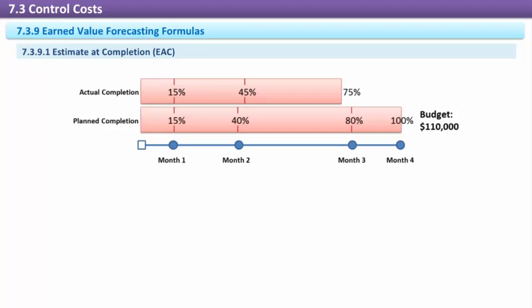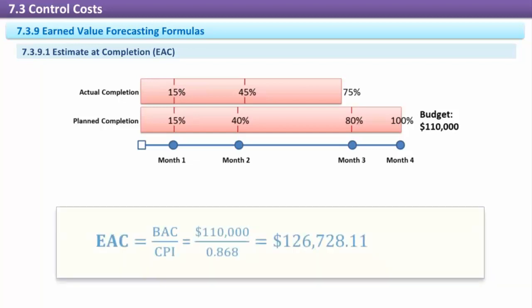But the easiest formula, and the one we'll most likely encounter on the examination, is the project's estimated budget at completion divided by its cost performance index. If cumulative CPI is available, it can be used in place of a single CPI measurement. The formula for estimate at completion is EAC equals BAC divided by CPI, or EAC equals BAC divided by CPIC. In our example at month 3, our budget at completion is $110,000 and the CPI is 0.868.